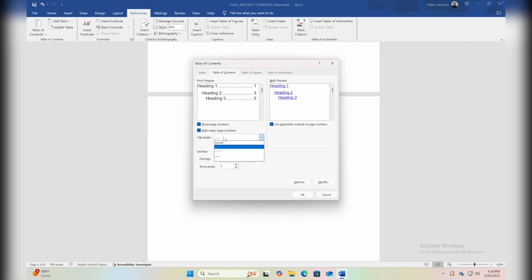You've got in here a cool option that allows you to change these dots that actually link the heading to the page number by dashes. For example, if you prefer dashes, you can change it to dashes. If you simply want to have a straight line, which is very classic, you can go with the straight line as well. And this will allow you to customize your table of contents.